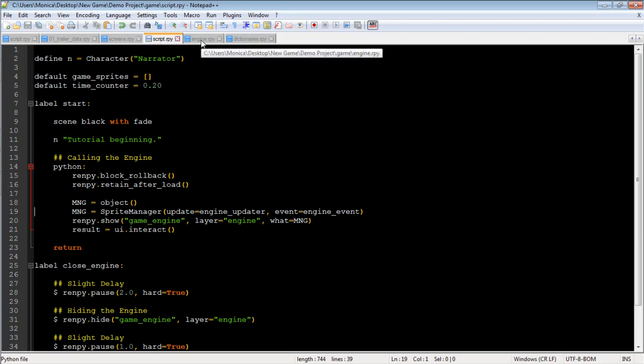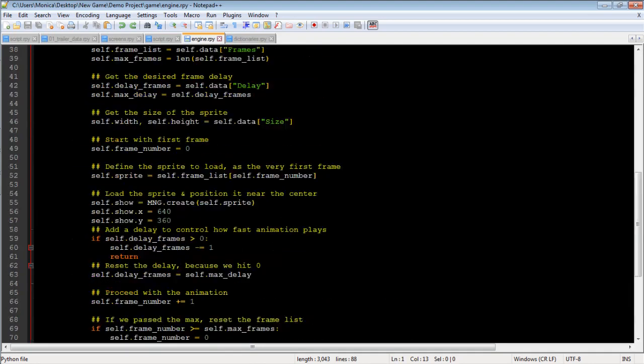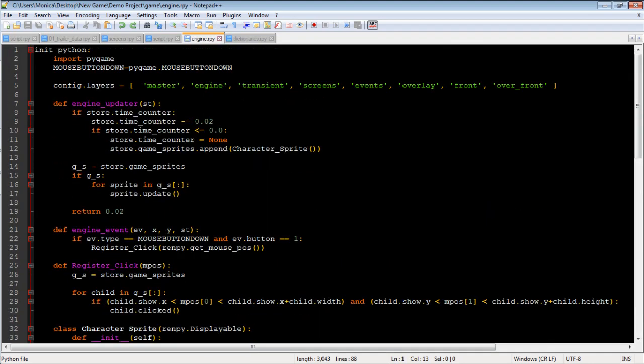So, I'm going now to the engine.rpy, which is a separate file. I like to keep things separate and organized. And the first thing I do is I use init python. Init, what it does is it runs this before you even press new game. It initializes everything under this block, and everything under this block, which is basically everything in the script, is going to be stored into Ren'Py's memory to be used during your gameplay.